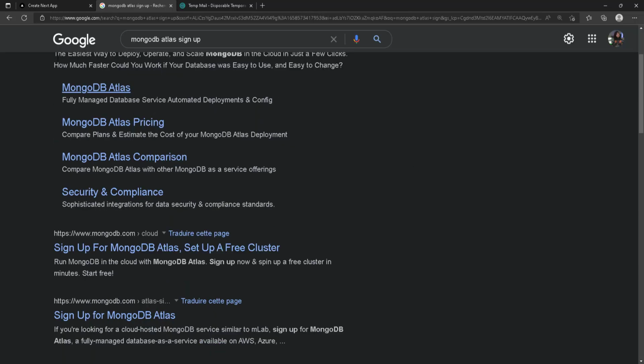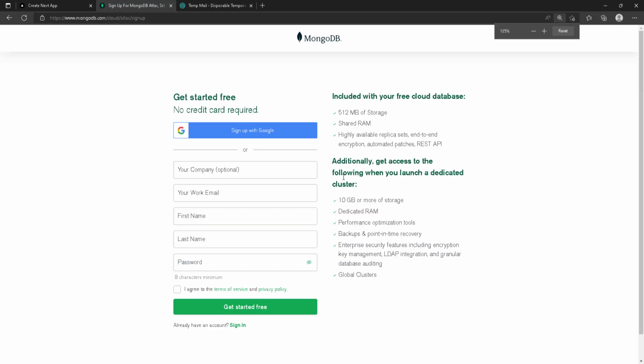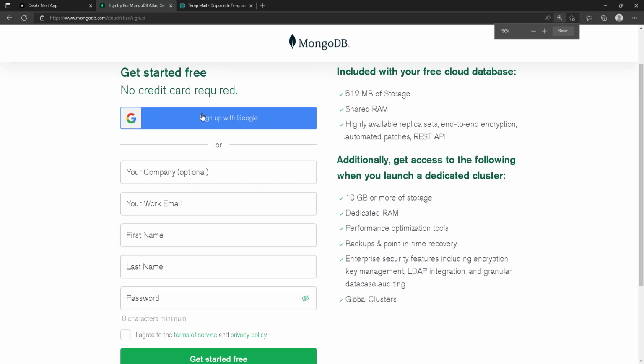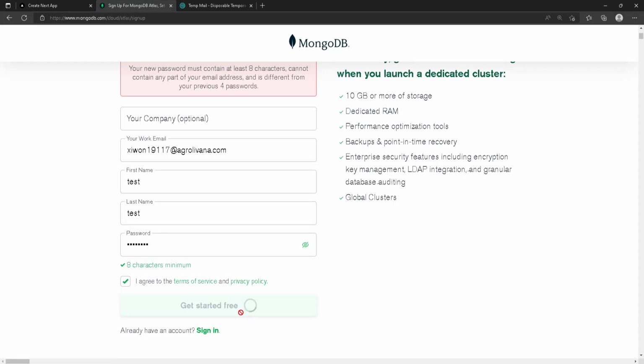Okay, so just search for MongoDB Atlas sign up and then click on this link. I have a temporary mail server right here. So let me copy the email and then go back right here. Let me zoom in a bit so you can see clearly. This is optional, we're not going to do that. This email test, and then a password, I agree, and get started free. Okay, so we need a stronger password actually, and then get started free. It's a very simple process.